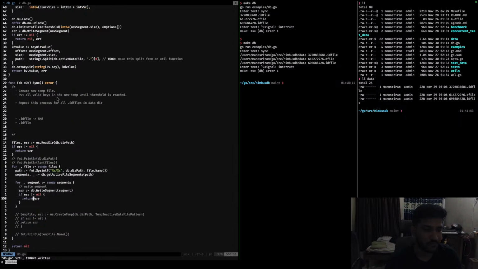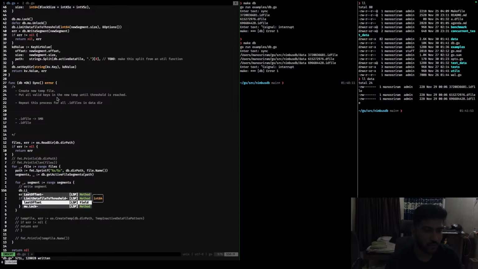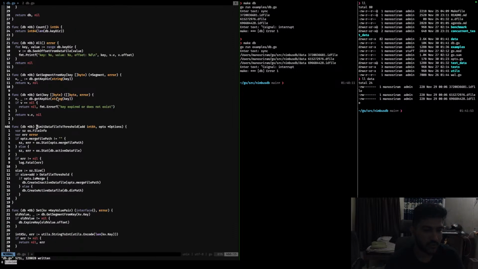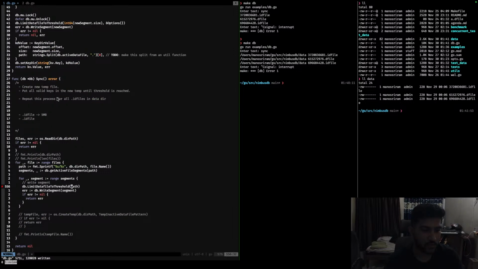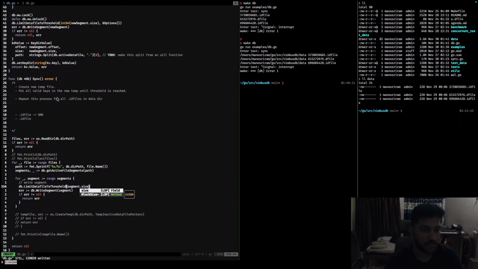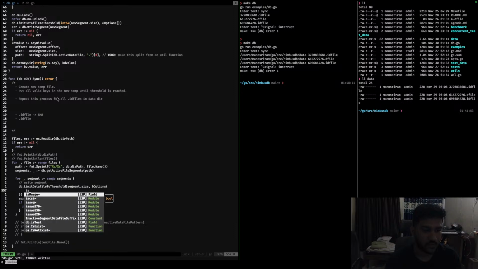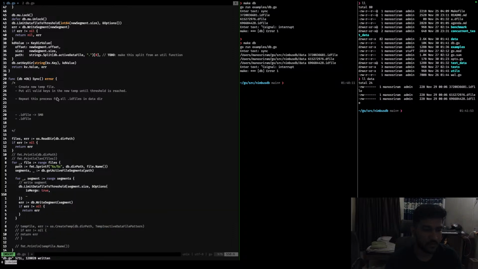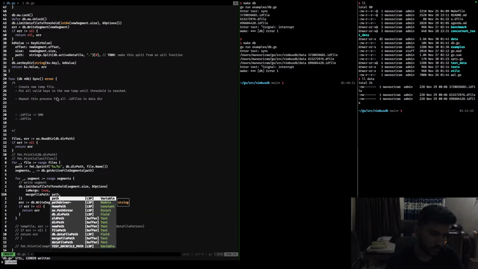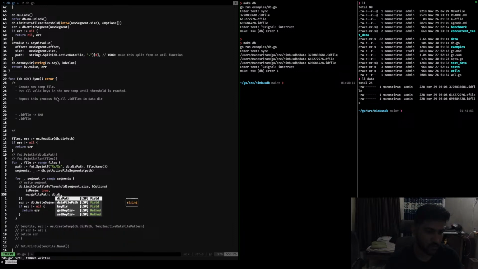So before writing this, we can say limit data file to threshold, and we're going to say path. Is this a path? Okay, we're going to see how much we're going to add. So that's going to be segment.size, and there are going to be options. The isMerge is going to be true, and merge file path is going to be this. I think it's going to be dir path. Let's check this. Actually, I'm not sure.